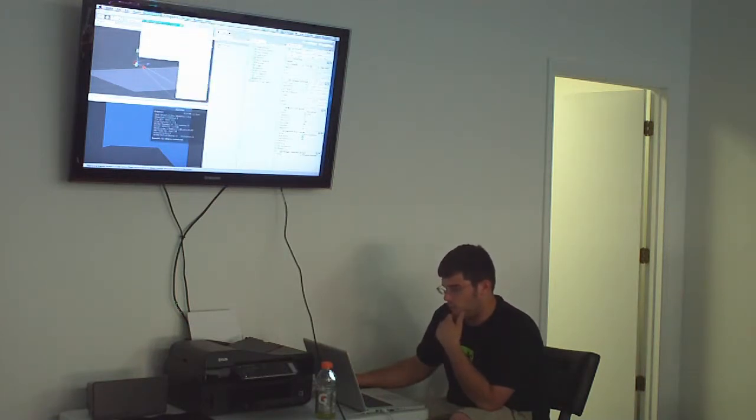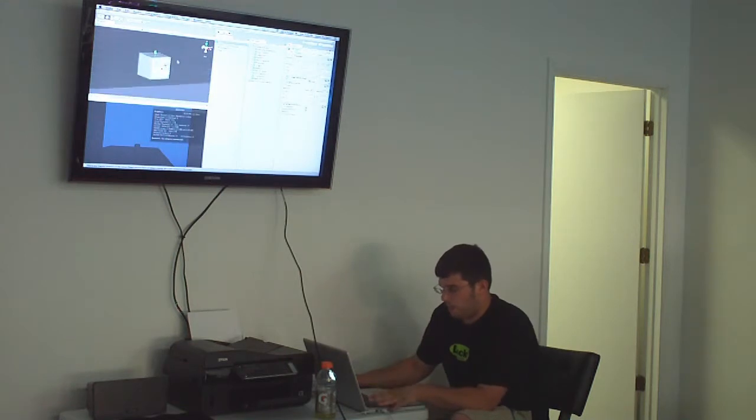When you create your cube, basically, when you look in the inspector, it has all your attributes. It always has to have a mesh filter and a mesh renderer. That's basically like the color that you see. And then here's a box collider. And as it says, there's a material.